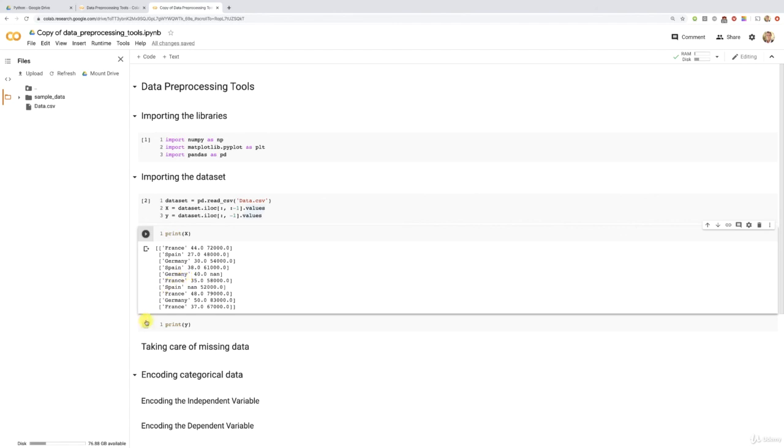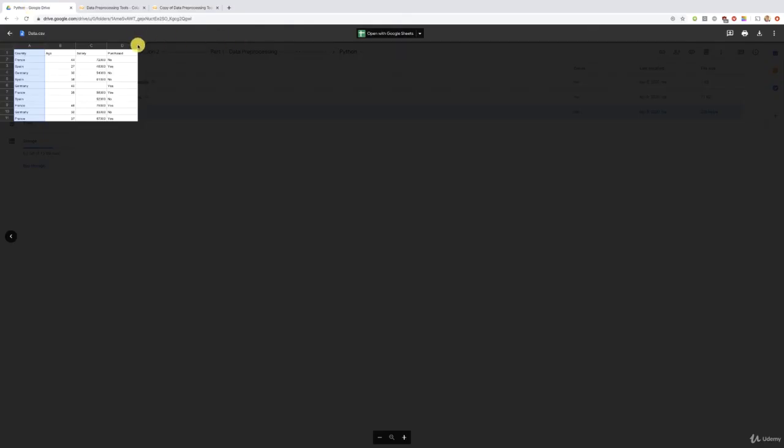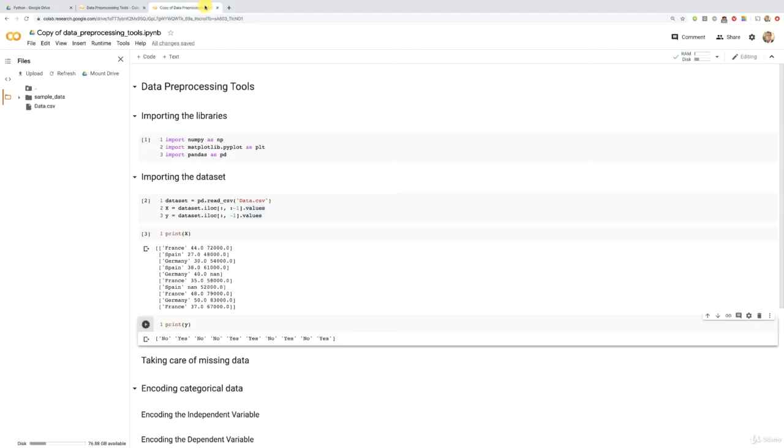All right, and now let's run this cell to print Y, the dependent variable vector, and indeed it gets the dependent variable vector containing all the decisions whether or not the customers purchased the product, right? We can check: no, yes, no, no, no, yes, no, no. Okay, so that's in the same order. That's perfect. We now have our dataset, our matrix of features X, and our dependent variable vector Y.